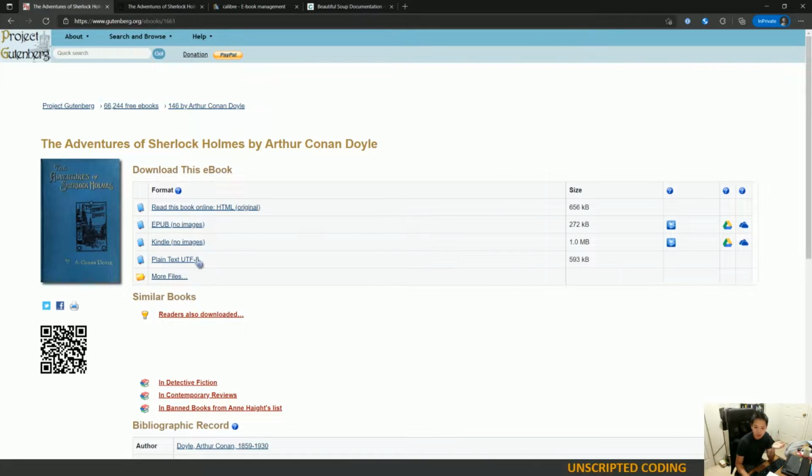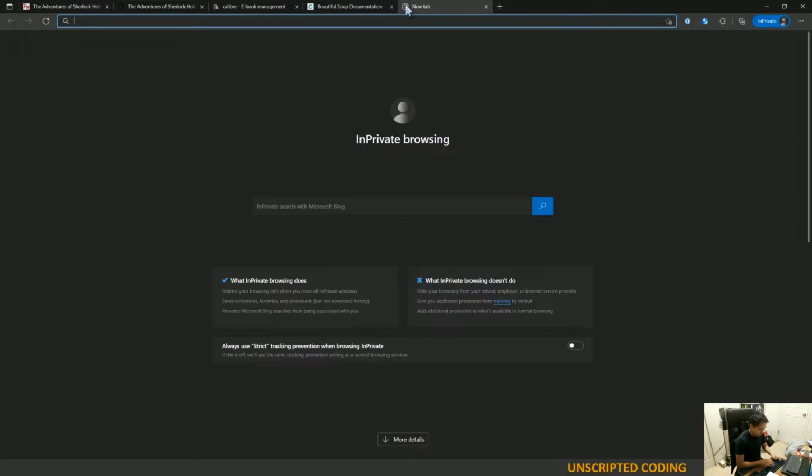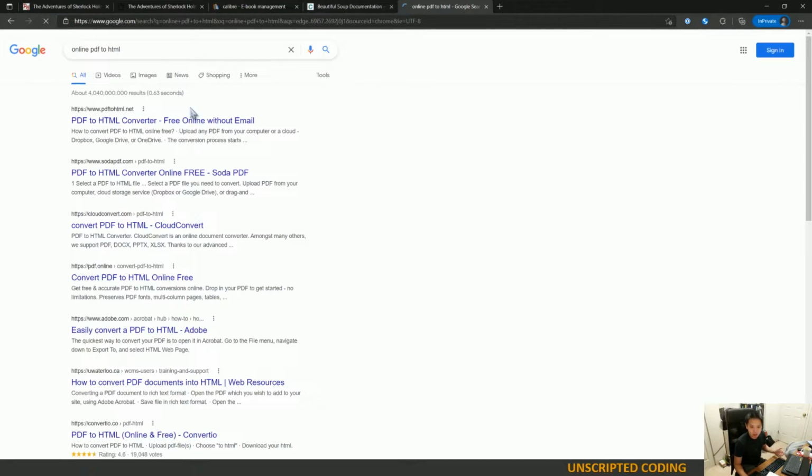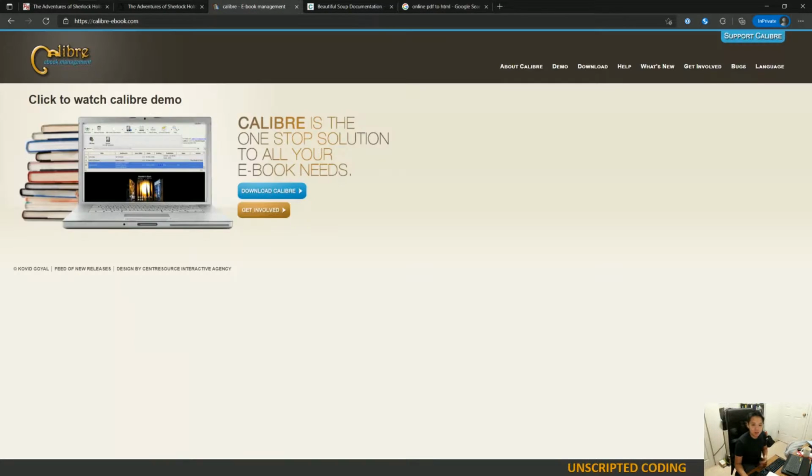First of all, I just picked up any sort of random EPUB. I could have downloaded this on HTML, but I have a lot of EPUBs. I have some PDFs, and you can convert them anywhere. So if you just Google online PDF to HTML, there's going to be like a dozen converters that will do a decent job. I'm using Calibre, whatever you want to call it.